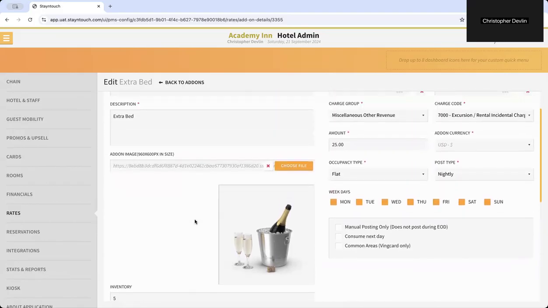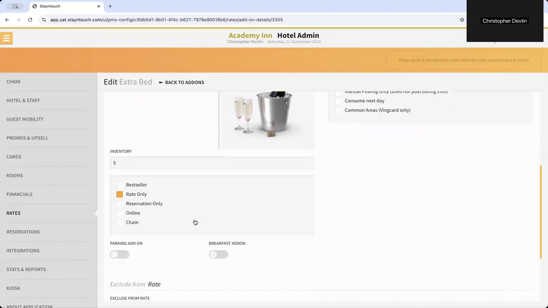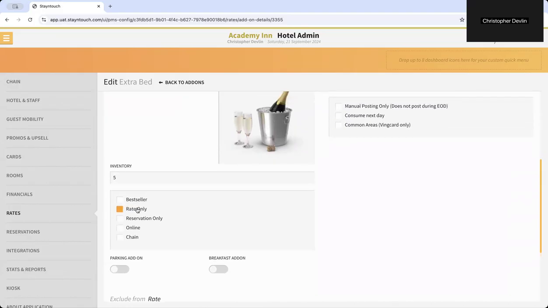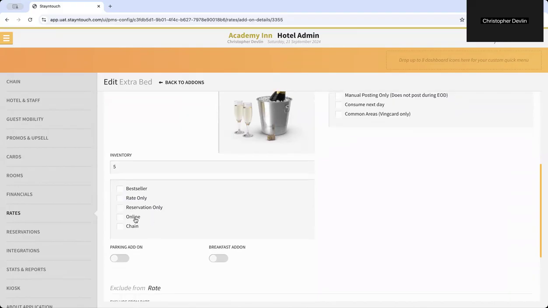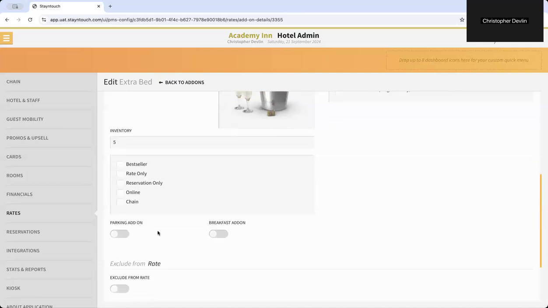So there will be definitely some that are useful for that. Maybe there's a specific breakfast package where it's a very low amount of money that you're backing out from room revenue. Maybe that's rate only. You would never want to sell it to people who are checking in on that day, for example, because it's too discounted. Similarly, or on the opposite end, reservation only would mean that you can never have it as part of a rate code. Less common, but definitely an option for you. Online and chain, you can ignore. Those are to do with our APIs as well as chain functionality for multi-property and so on.